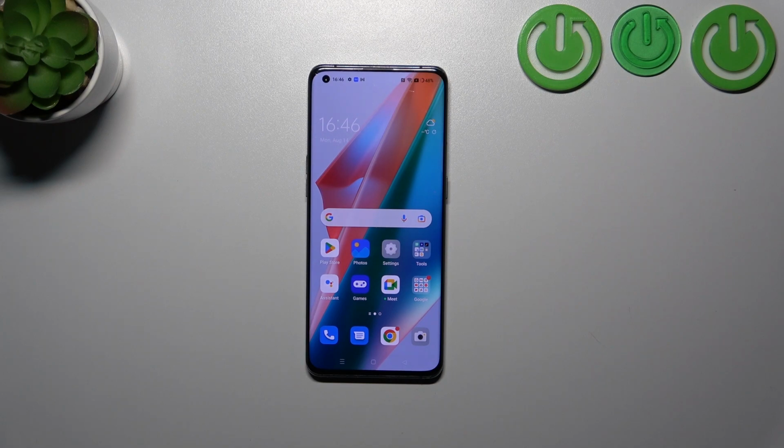Hi everyone, in front of me I've got OPPO Find X3 Pro, and let me share with you how to allow unknown sources on this device.